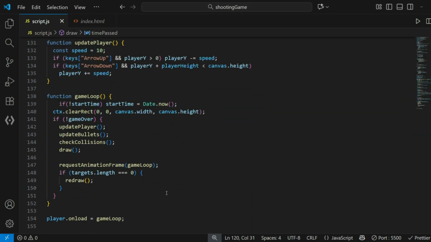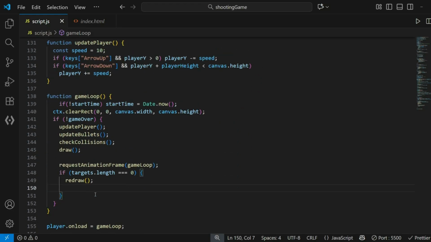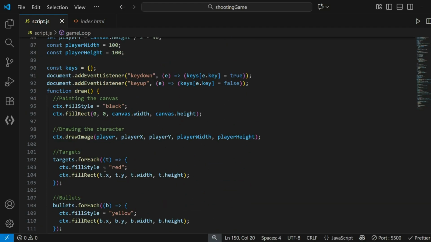Now let's make it so that every time the targets.length is 0, first of all we will redraw, and then we will add some time onto our time left. So first of all we'll do timeLeft plus equals 3, let's say, and let's say our timer starts from 20.